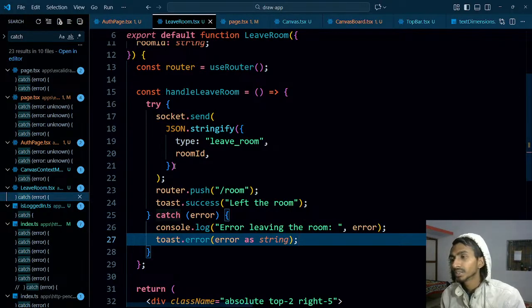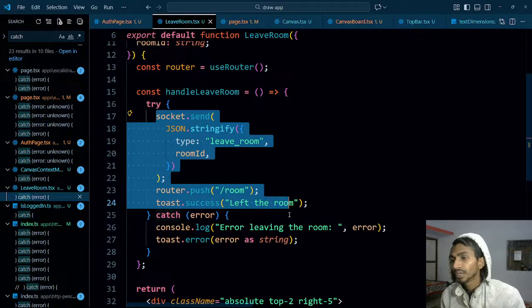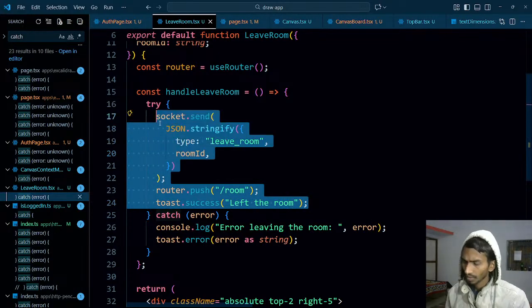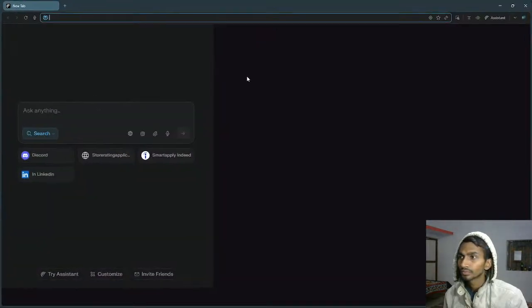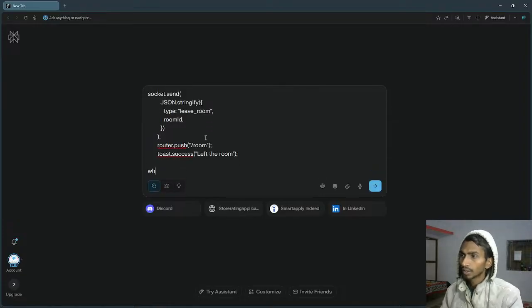Handle leave room. This is something that I'm getting while connecting to that. If I'm getting any error, will I even get the error? I should not keep it inside a try catch block. I don't think I should be getting the error. Question is, will I get the error using this? Do we get errors here? Do I need to use a try catch block?